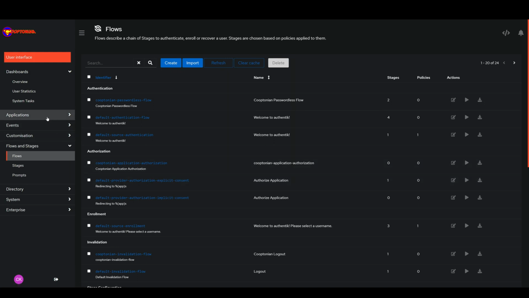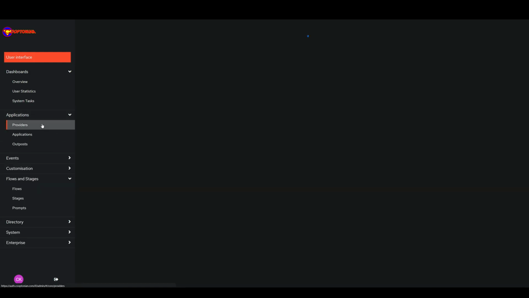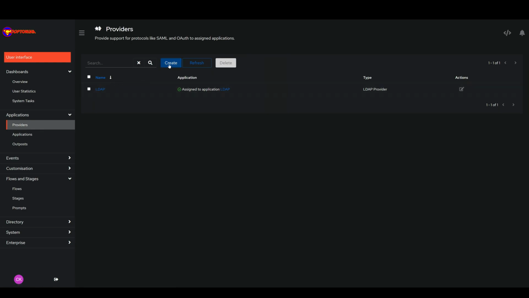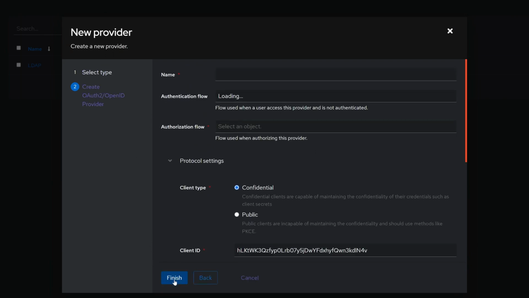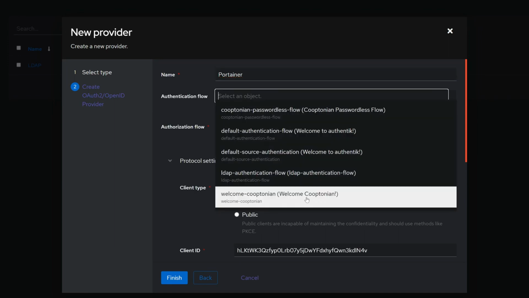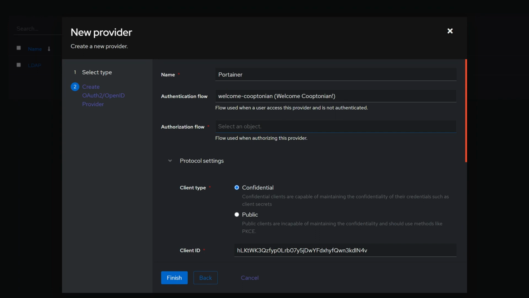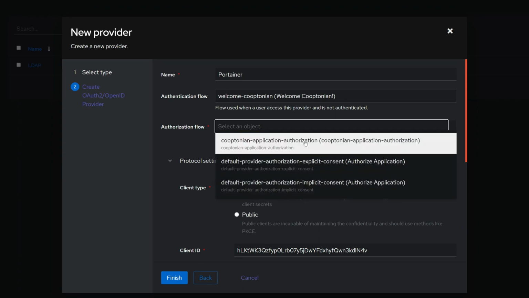Next, click on Applications to expand it. Click on Providers, then click Create. Click and choose OAuth2/OpenID Provider, and click Next. Enter a name for your provider. I'll make it simple for myself by naming it the same as the application we're trying to set up, and type in Portainer. For authentication flow, choose your main authentication flow, or the default one if you didn't make one. I already have one in there from a previous video, so I will pick that. For authorization flow, choose the flow we just created, or again, choose one of the default ones.